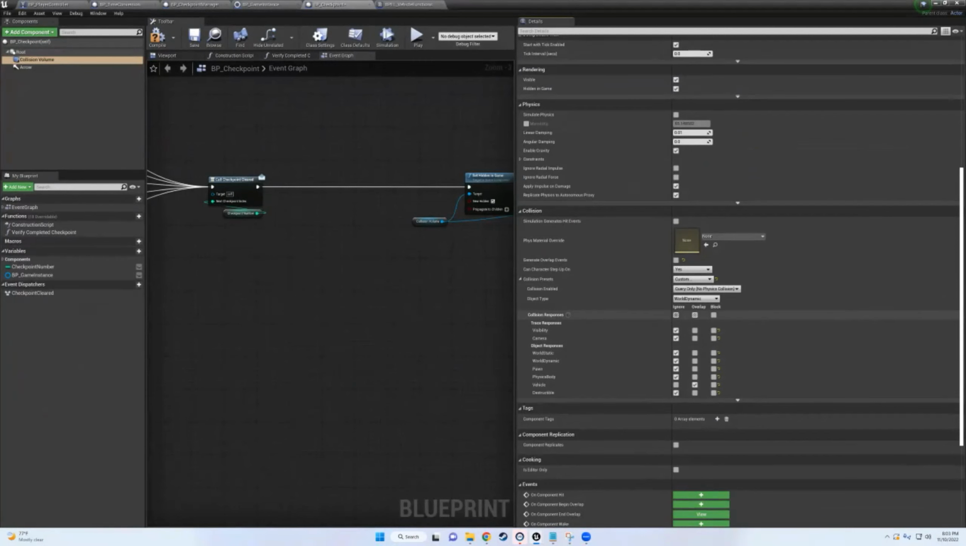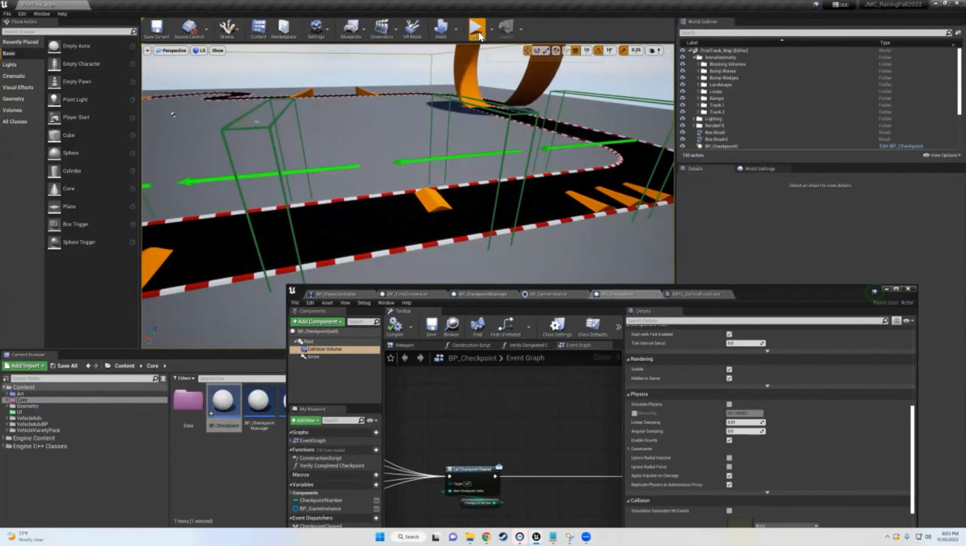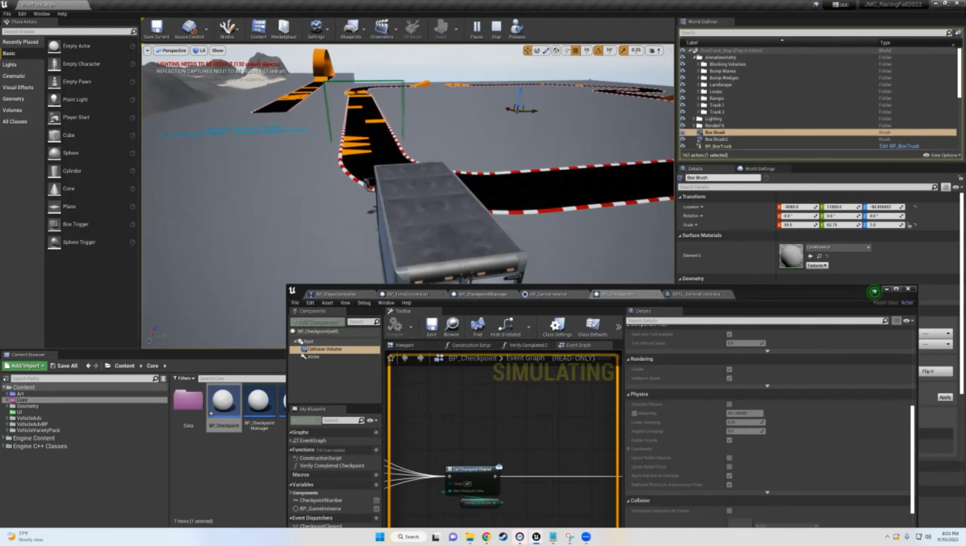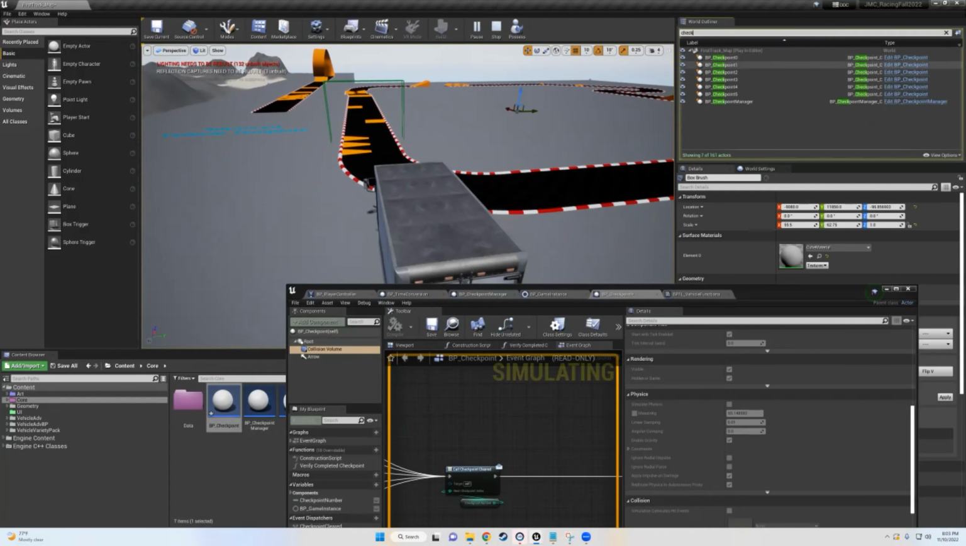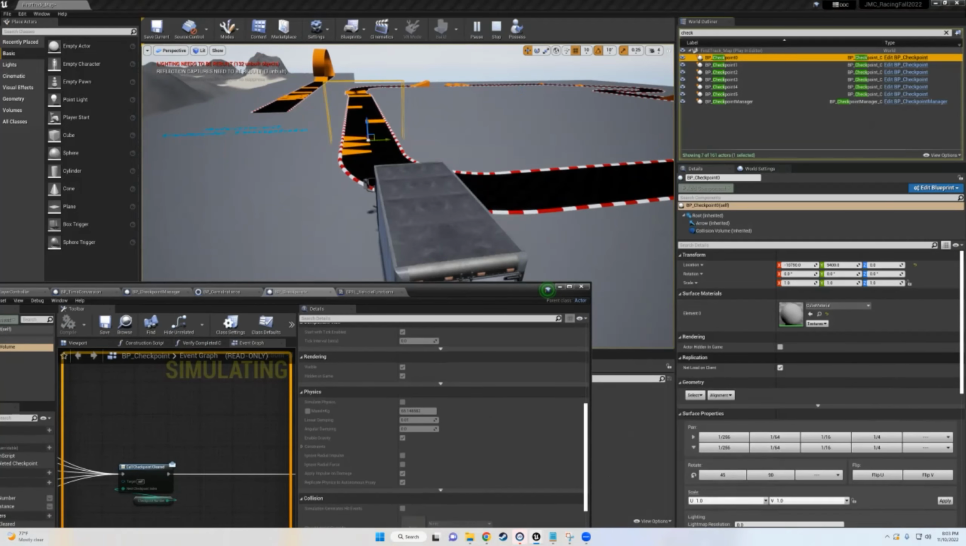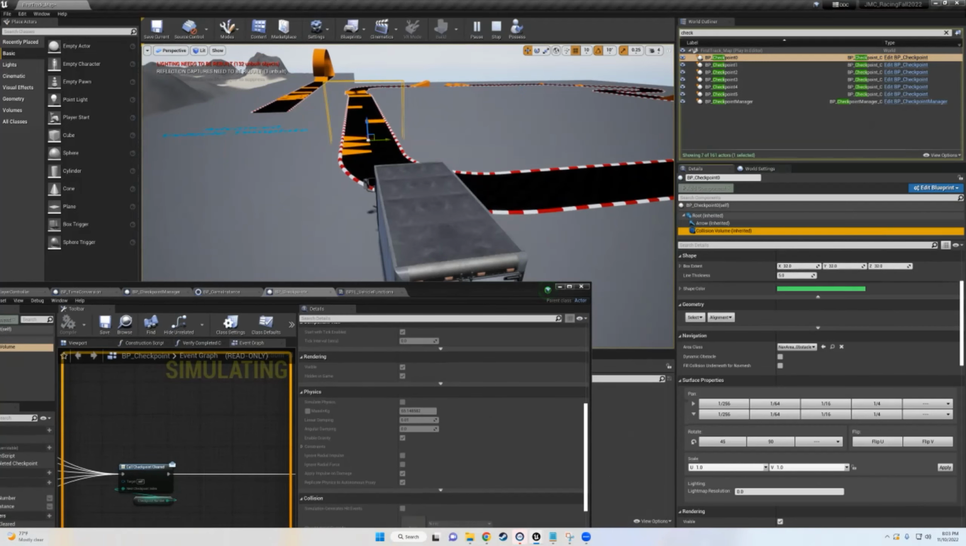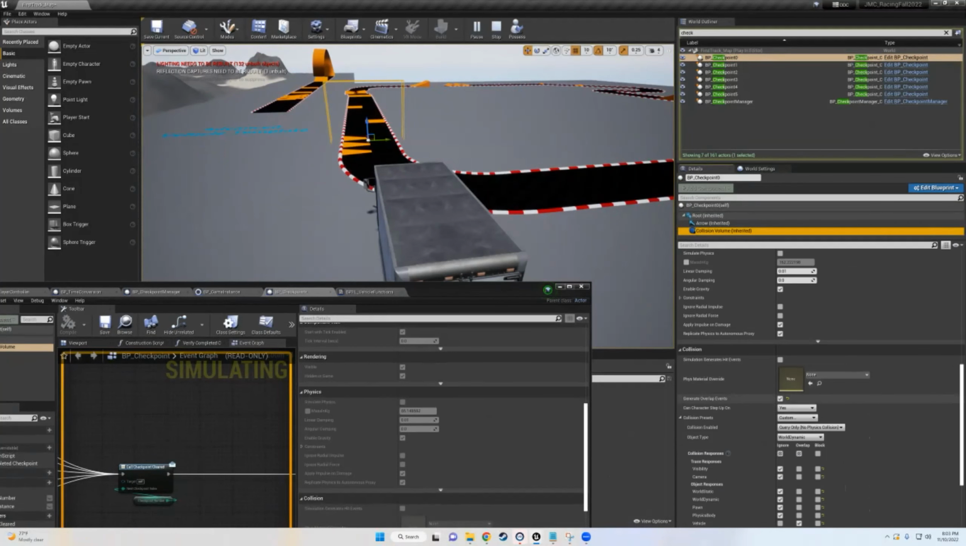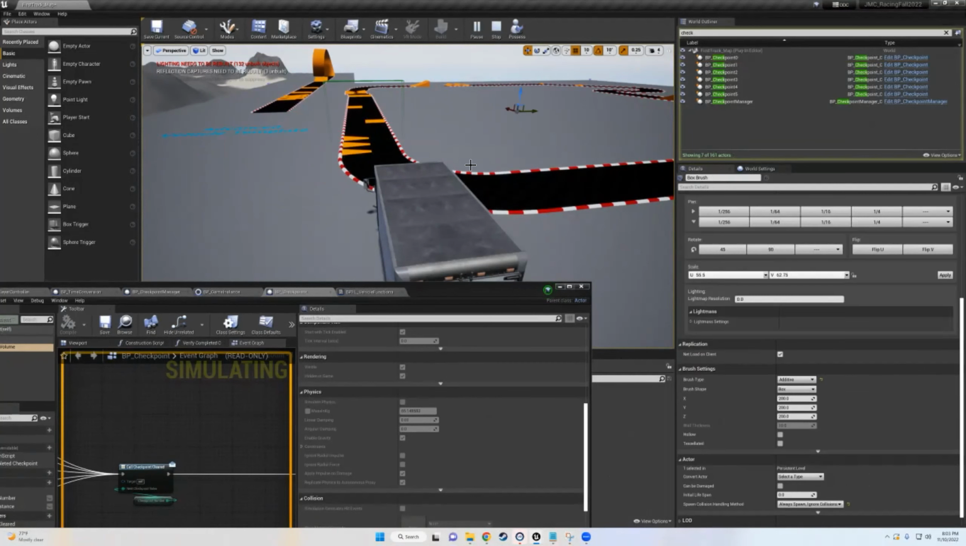Try vehicle. And it's very possible too that I am doing something wrong. So let's eject for a second. I want to look at this checkpoint. So checkpoint zero, and you want to look at the collision volume. It's not hidden in game, and it is generating overlaps. Okay, so we made sure that's correct. So that's doing the right thing.